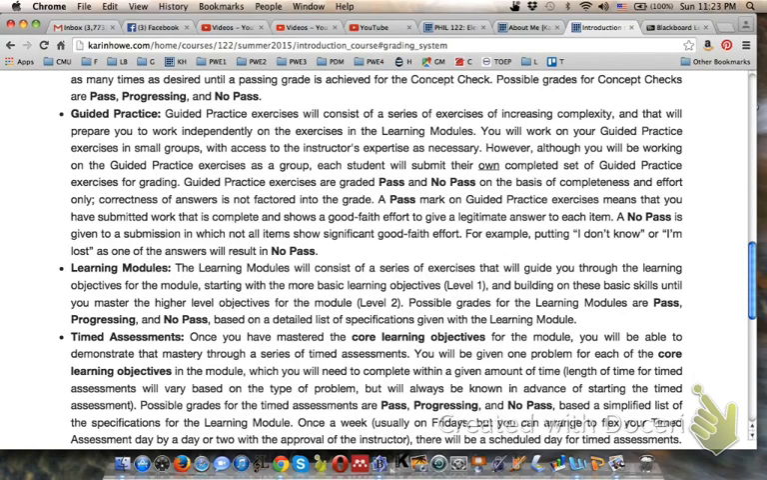So a pass mark on guided practice exercises means that you have submitted work that is complete and shows a good faith effort to give a legitimate answer to each item. A no pass is given to a submission in which not all items show significant good faith effort. For example, putting "I don't know" or "I'm lost" as one of the answers will result in no pass.